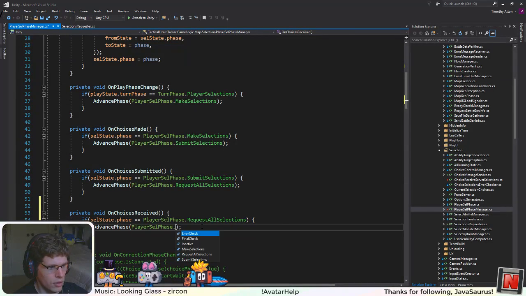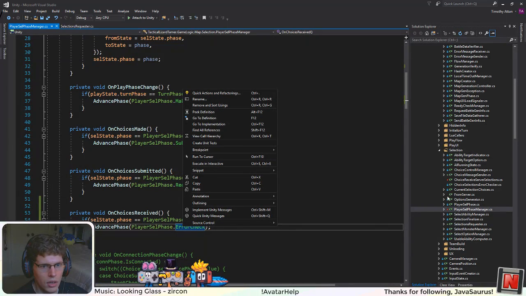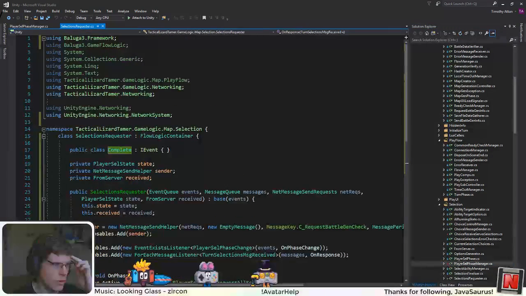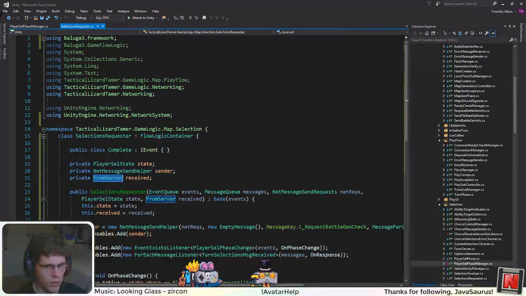Okay, so what is it? I just call it error check. I guess that's fine. Okay, so now in the play controller, I need to initialize this requester and also the from server object.